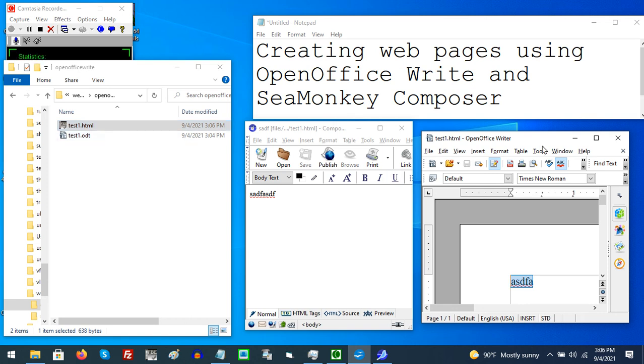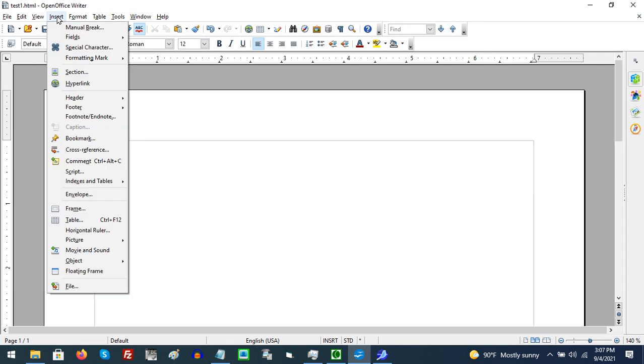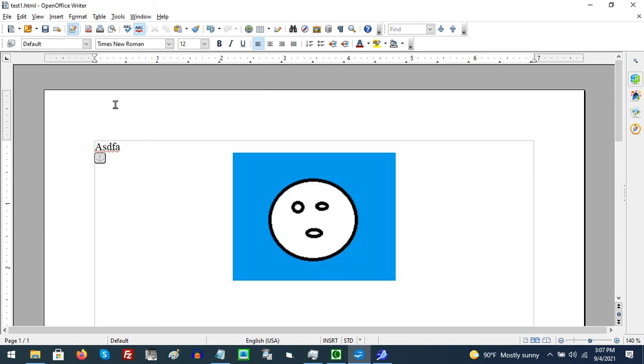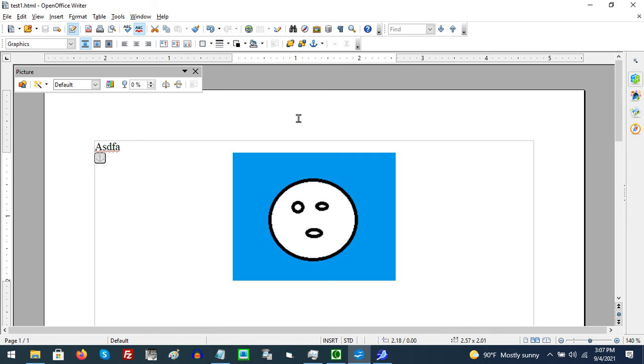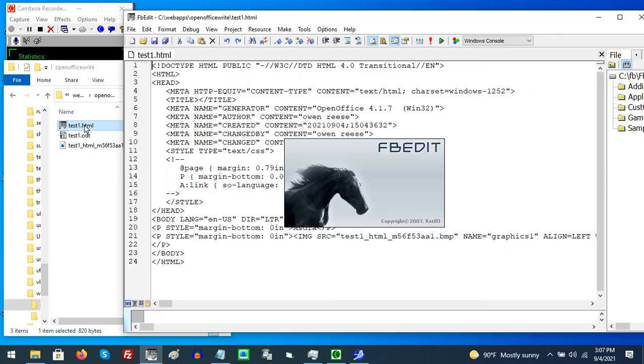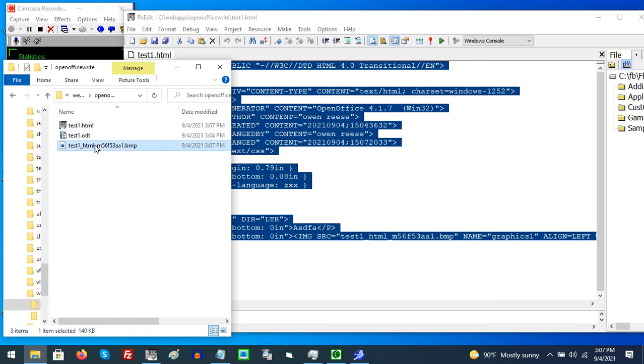If I add in OpenOffice a picture, insert picture, save it. You can see here's the code that's generated from OpenOffice, the web page code, and because I put a picture in there, it automatically creates the picture as one of the files inside this directory where this document is at.